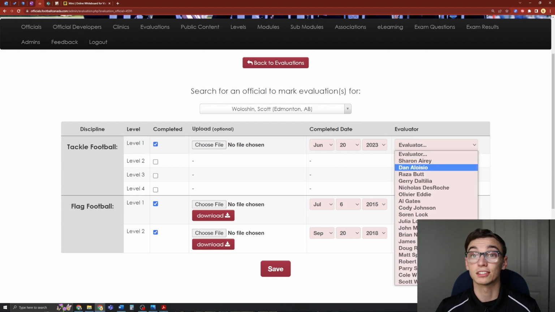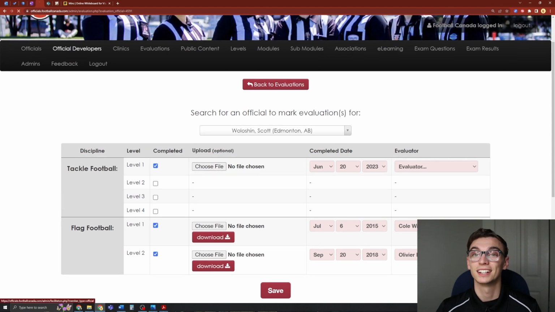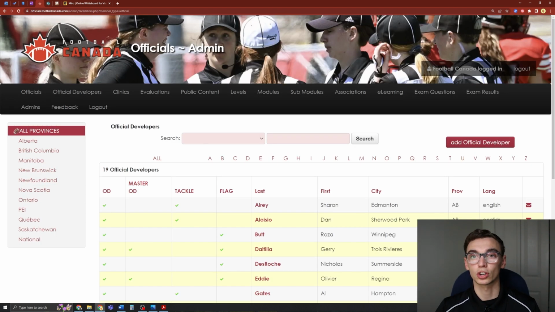Now, how do you get your name on this evaluators list? Another important thing is this officials developer tab here. So official developers are who's teaching and who's evaluating your officials within your province or your city or your association. As you can see right now, we only have 19 developers Canada-wide. Obviously, we know that's not true, but I can't put these in from the Football Canada side of things. This is something that needs to be put in from these local associations who know their officials and their official developers.